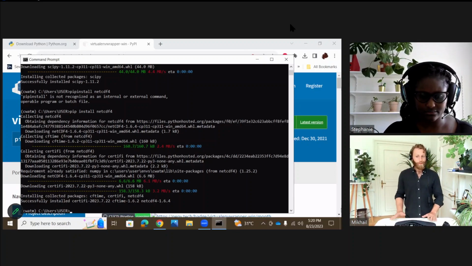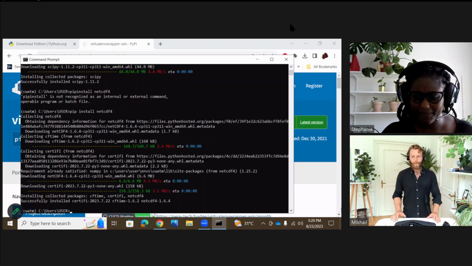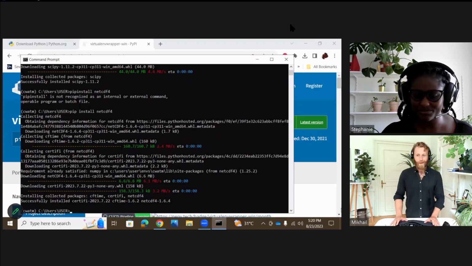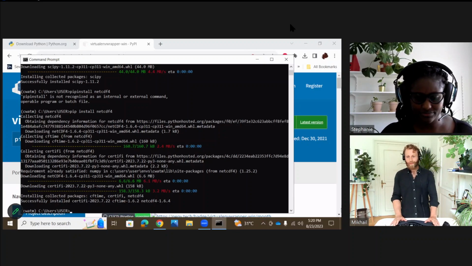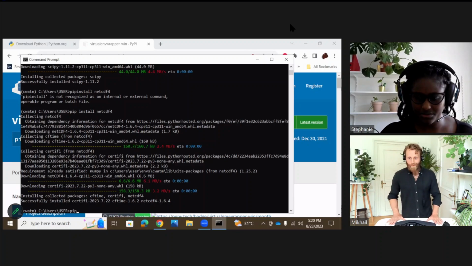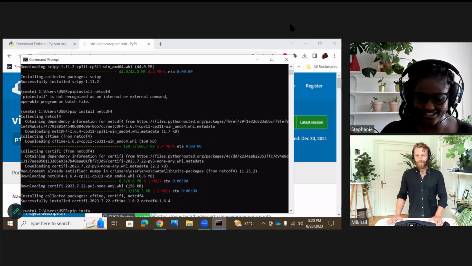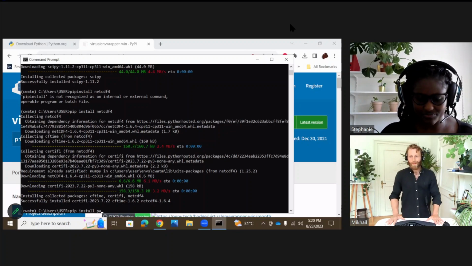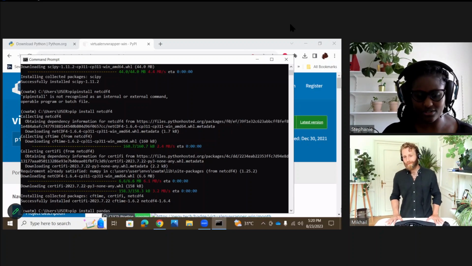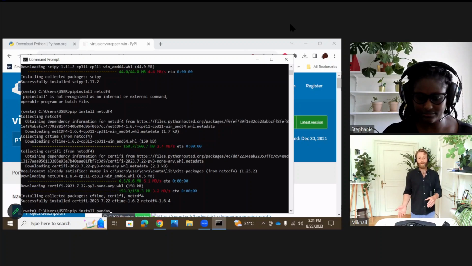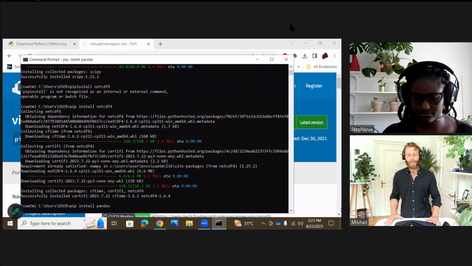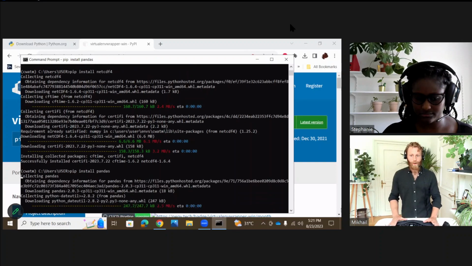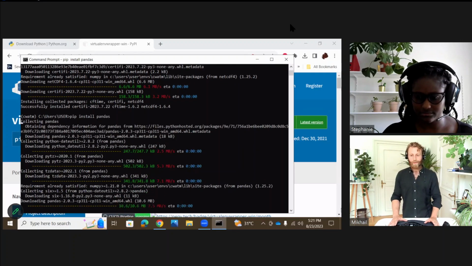Let's install one more package before a package that's a little bit more challenging to install. It is called pandas. Pandas, like the bear. So pip install, and then pandas. This facilitates creating, working with, and manipulating data structures, and is generally useful for data analysis.